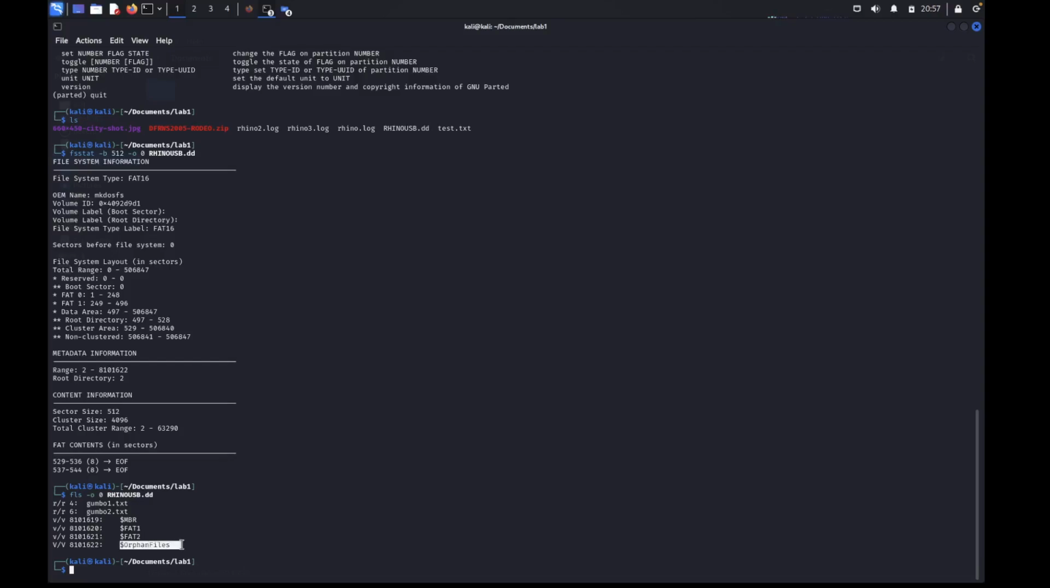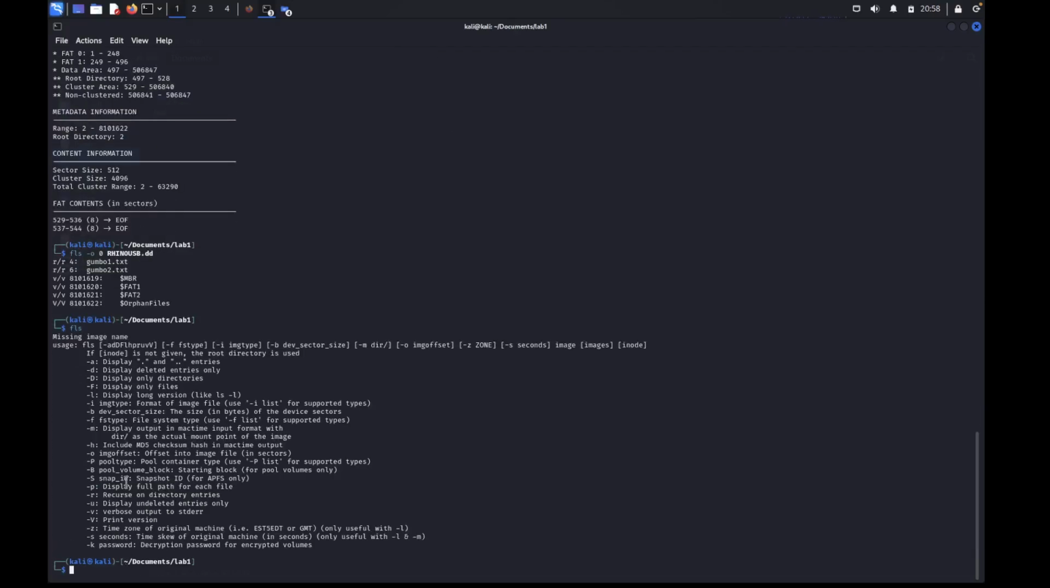These orphan files are files that are deleted but still have some metadata in the file system, but they are not seen or accessed from the root directory. It means they are hidden for now, but we will use some tools to get the data from them. For doing that, we'll run fls, so we'll get everything here, the missing images.